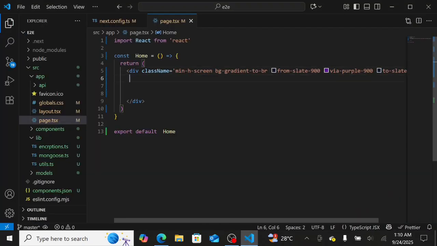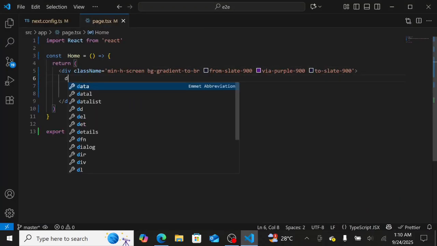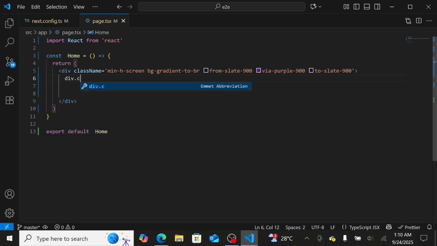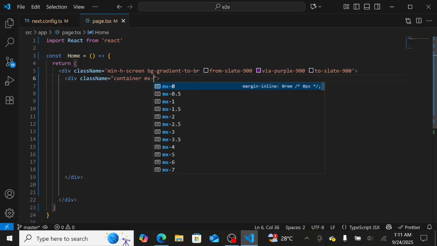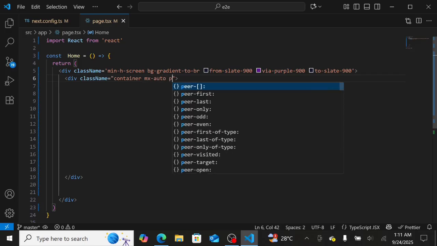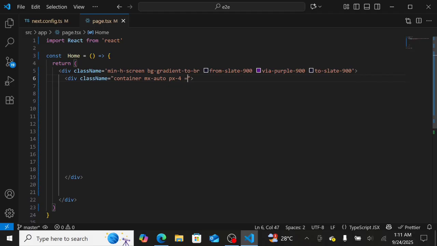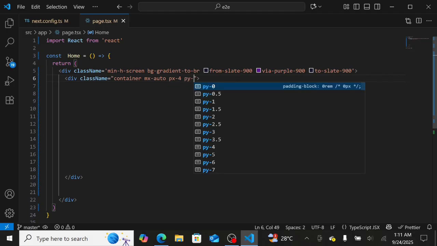So what we need to do next: create a div. Sorry, the class I need to remove here. So this is our main container, and inside I think I need to add the container class as well. Container, add some margin which is auto, and take some padding on the x and y axis.